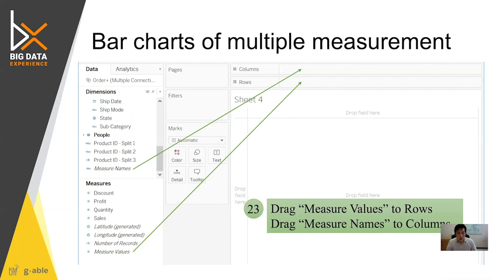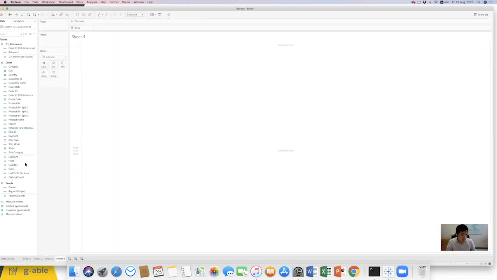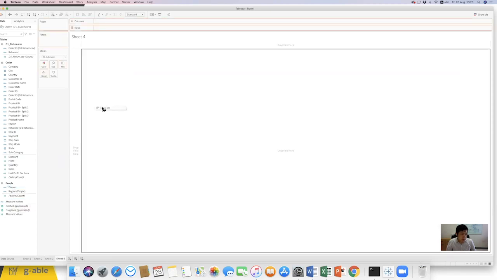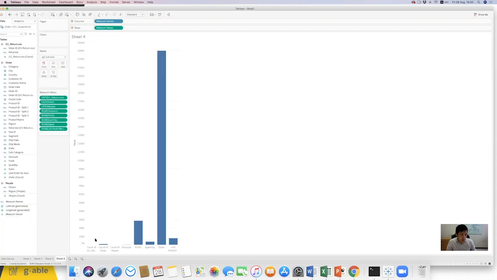You can create a bar chart of multiple measurements. Because there are multiple measures here, you can create a bar chart of multiple measures by dragging the measure name and measure value. So I'm dragging measure name to column. Then there's nothing shown here because I still have not dragged the measure value into the row. Then you get this one.